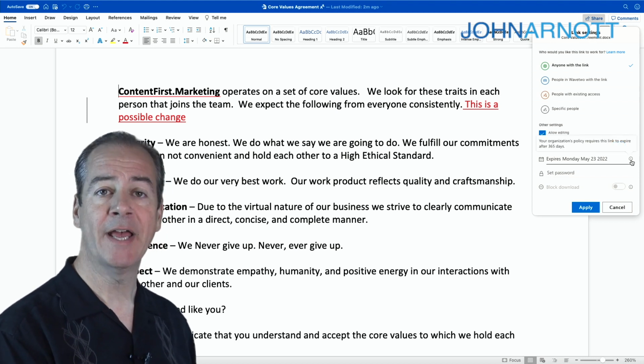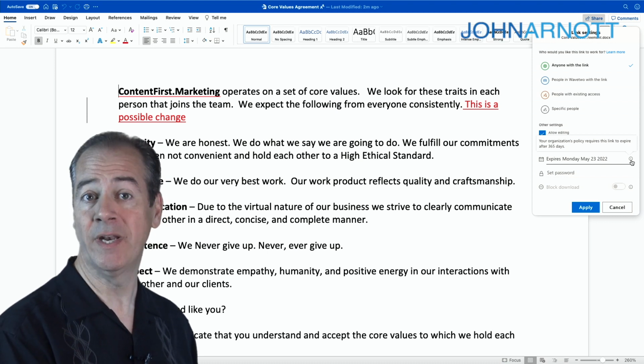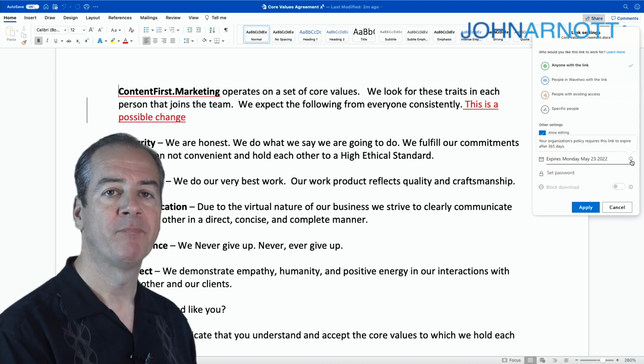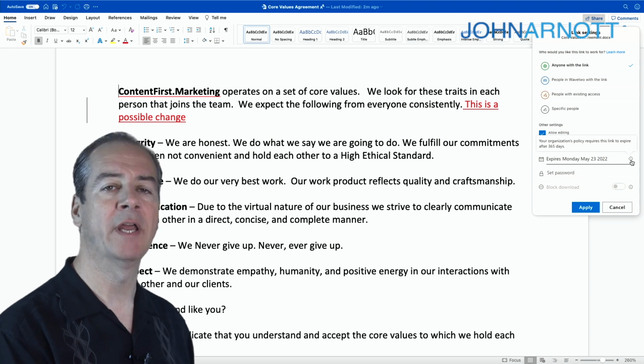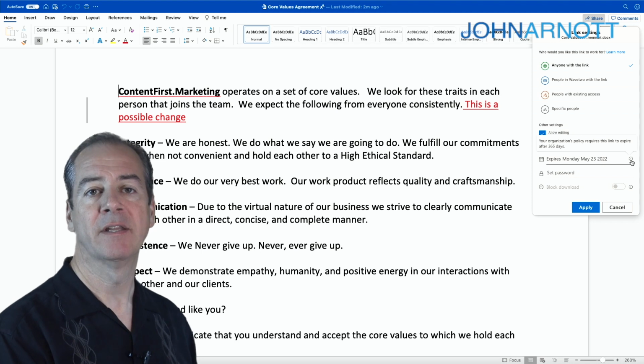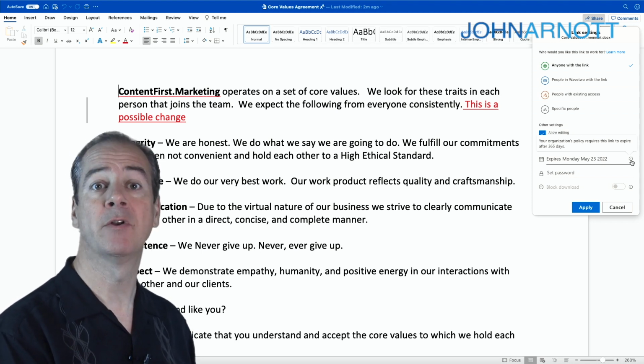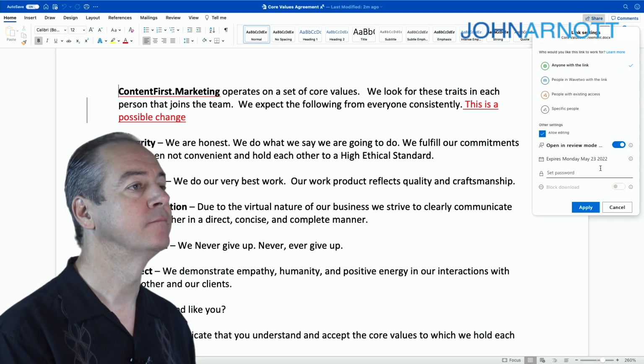I can also put an expiration date on this, since this link is somewhat insecure, it's loose, so that this link will stop working after a certain amount of time. This way I'm not risking this link being reused months later by somebody who shouldn't be editing a document. And we can password protect it and things like that.